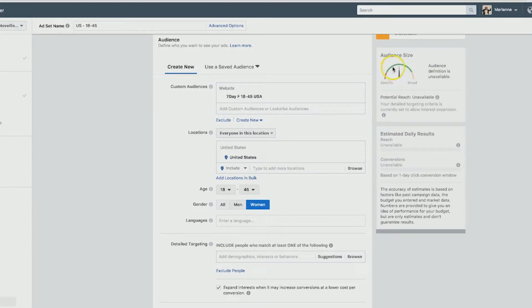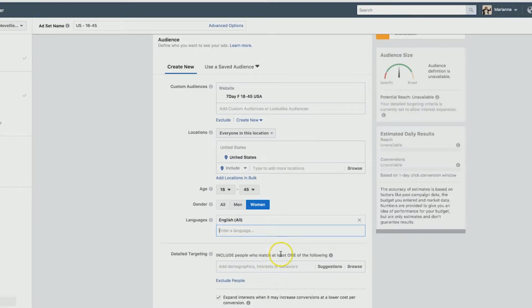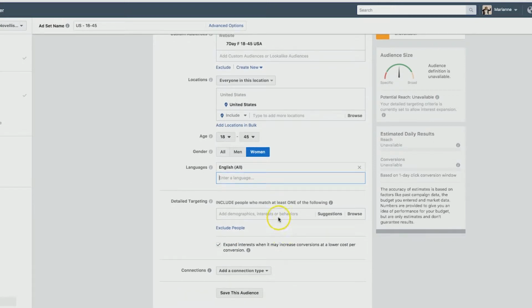I kind of want it to be over here in this area. Okay, languages, I'm going to say English because my website is in English. Makes sense. If I can spell English, there we go. Speak it, can't spell it. All right, here we go.